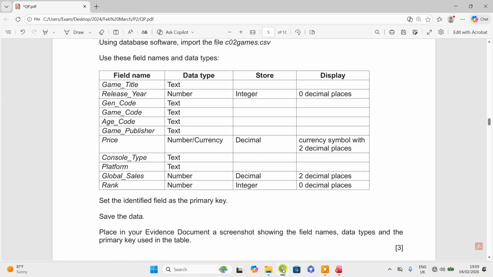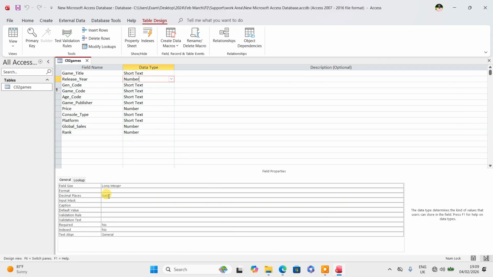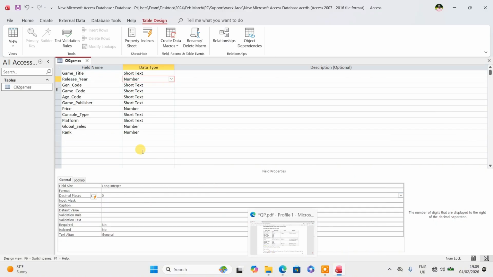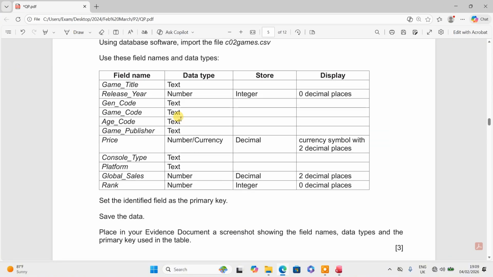Then I'm going to look for the first one, which is release year. Release year here is supposed to be decimal place 0, so I'm going to put 0 here. I'll leave the rest as is. And then price is a currency with two decimal places. So for price, the format will be currency. The decimal places are 2.